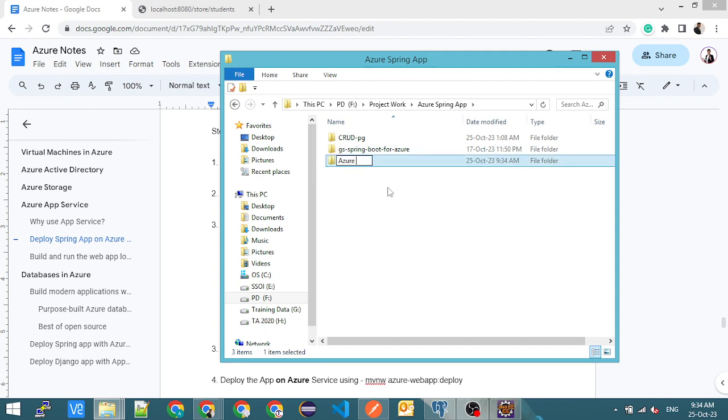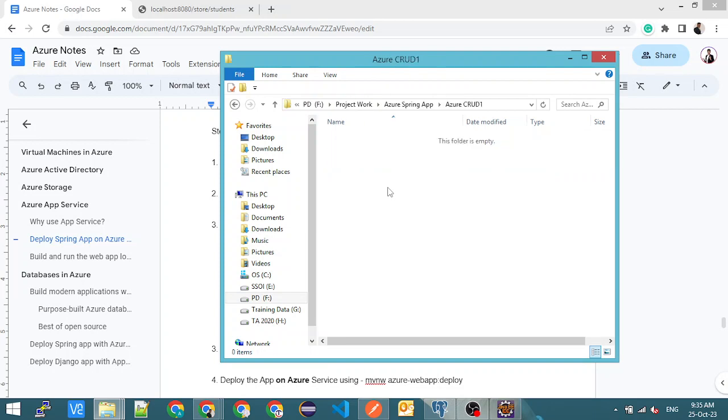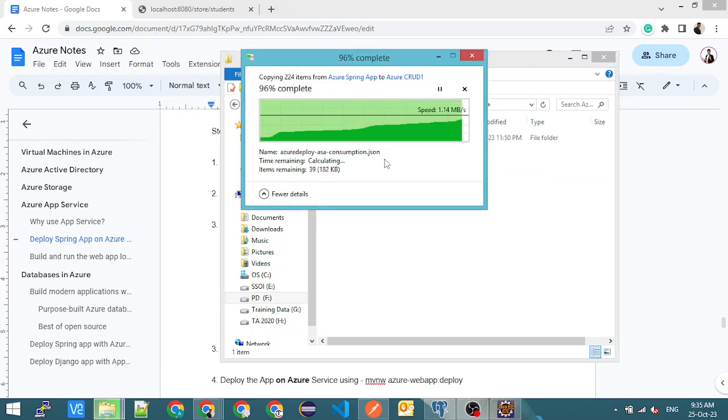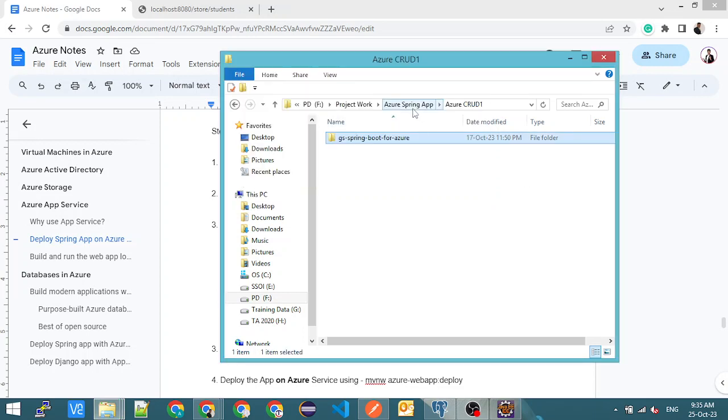Azure CRUD step 1. Okay, I'm just making a copy of it so that I'll not miss the data. So that is for before the deployment.